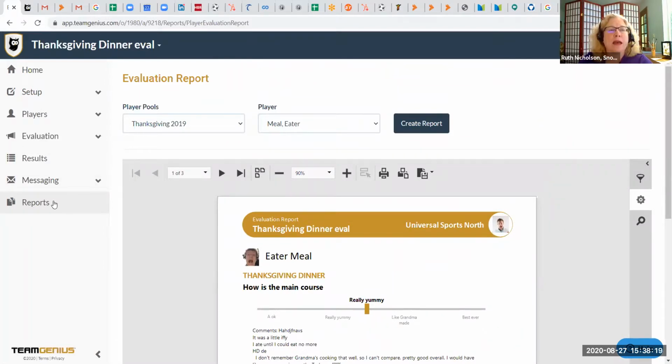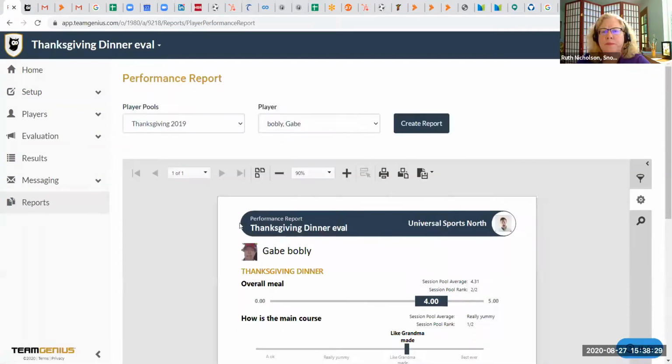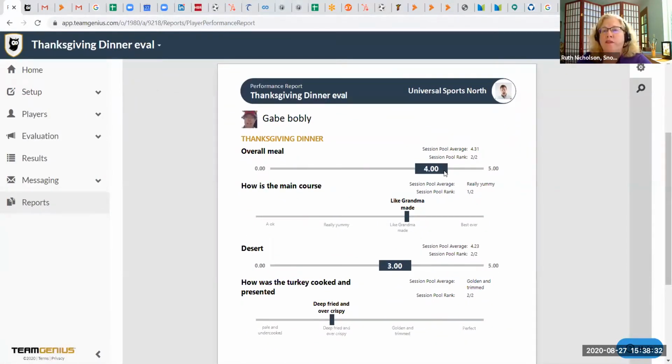If I go back and I say, I want the performance report, this is where you're going to get rankings. I wonder how this is going to work for the Thanksgiving meal. So the difference here is you get the scores, but you also get the session pool average. So in this group of people who ranked Thanksgiving dinner, the average for the overall meal was a 4.31. This one only rated a 4, a little below average, right? And that means the pool rank was he was 2 out of 2. So this report would say if you had 20 players trying out for that team, it would literally give you the ranking of the player and how their score compares with the overall pool.